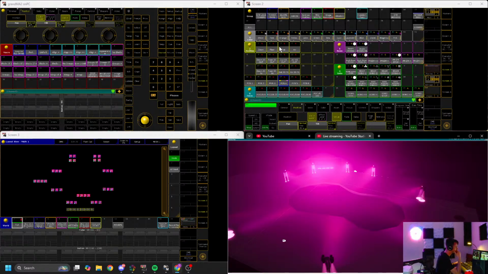Next is our washes, which we can just say the washes are like, oh, pars. Cool. Hit save.